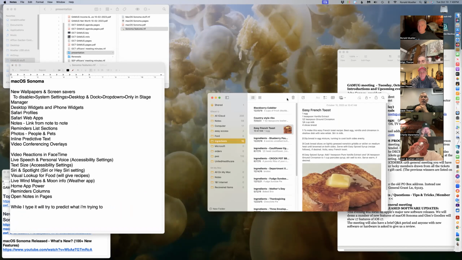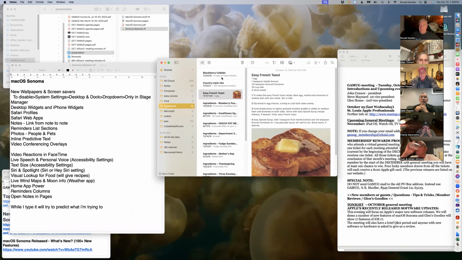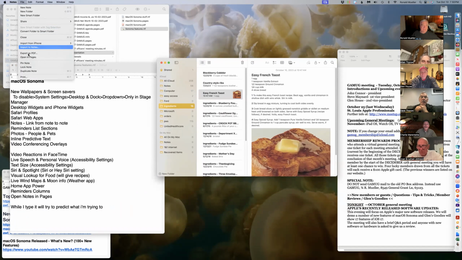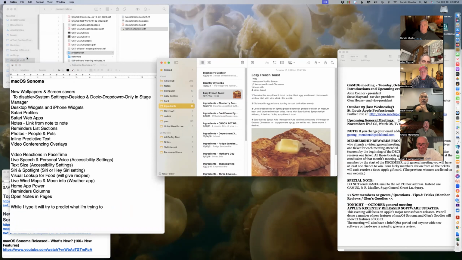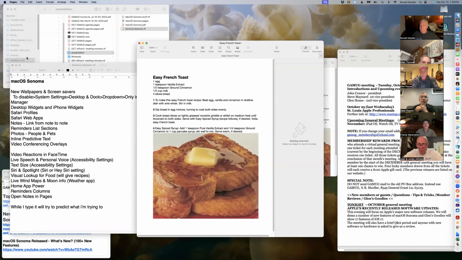Another one is, let's see if I find the right app over here. Okay, in Notes. I brought up this note because I had a picture in it. It's actually from a recipe, easy French toast. It's in the Notes app. Now you can create a Pages document very easily right from your Notes app. So if I go to the File menu, it says Open in Pages. Takes it a moment. Oh, there it is. So you can create Pages documents out of anything in your Notes app, which might be useful if you're going to share with somebody or send it to somebody.